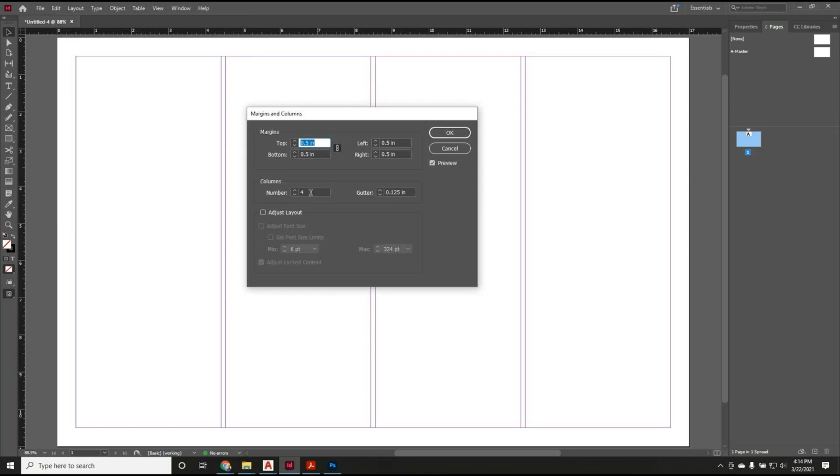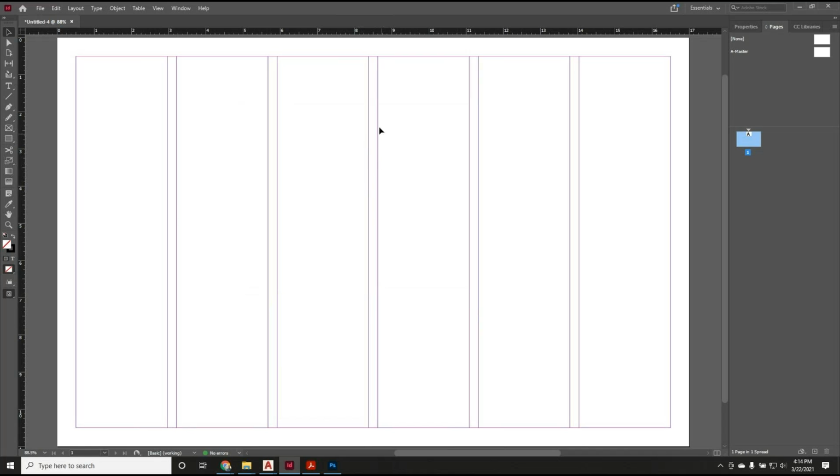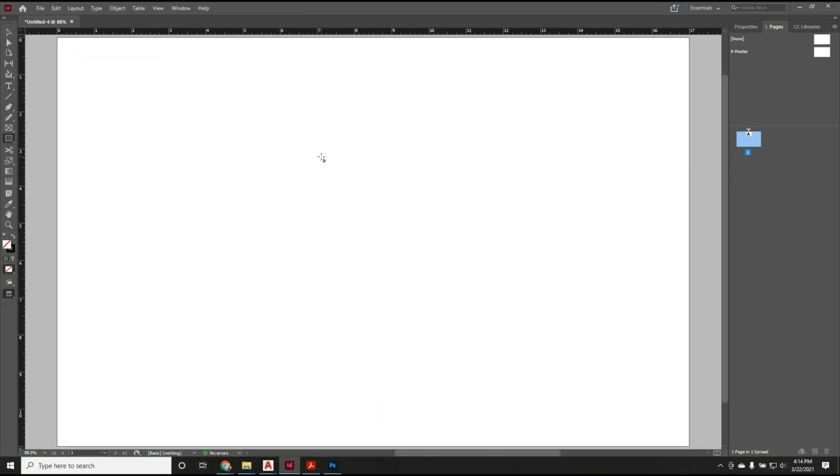When you go here to margins and columns, you can change this and adjust it. You can have 6 columns, and the gutter could be maybe 1/4 of an inch, so 0.25. Hit enter, and there's your column spacing. Then you can use this as a guide to place your frames or your colors here. It's just a quick organizational tool. And again, none of this prints.